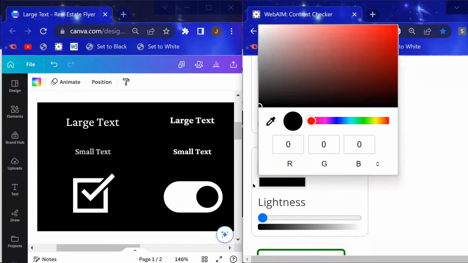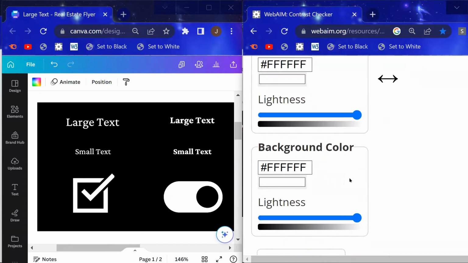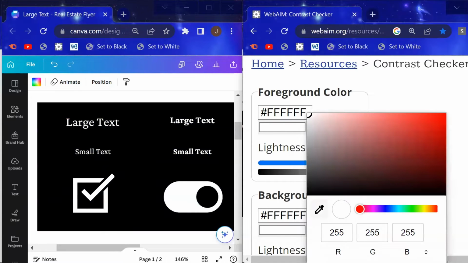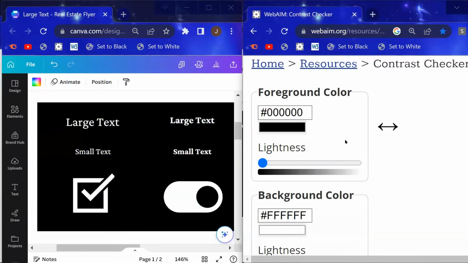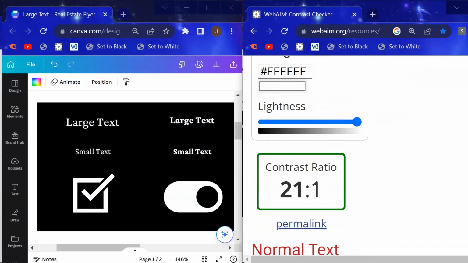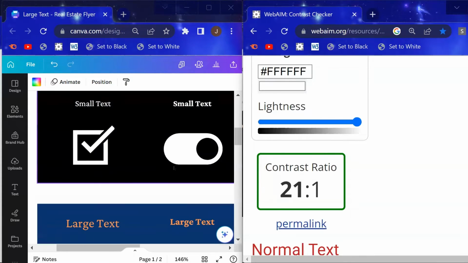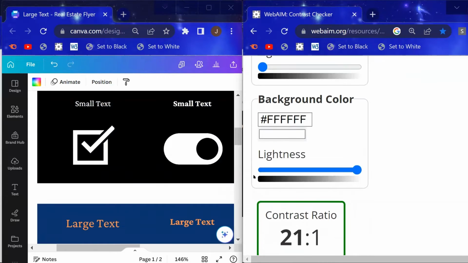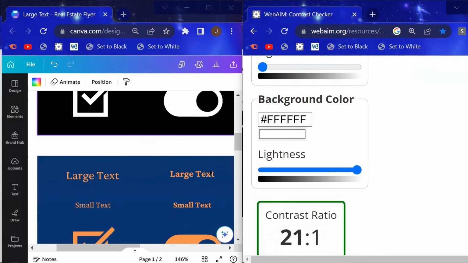And if we were to inverse this to make the background white and the foreground color black, we would still have a 21 to 1 ratio. This is the highest ratio that we can get. It's probably the most common color combination that we see on web pages as well.